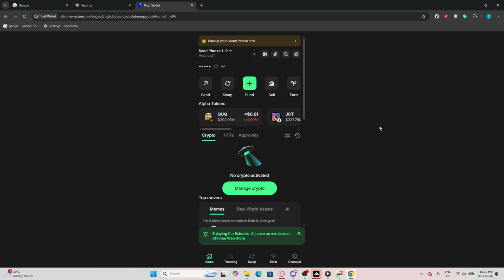To begin, open your preferred web browser and navigate to the Google homepage. You can do this by typing www.com into the address bar and pressing enter. This will bring you to the main search page where you can begin your search for the Trust Wallet extension.